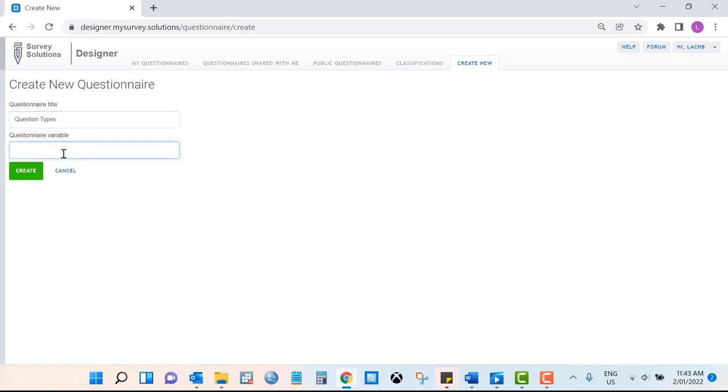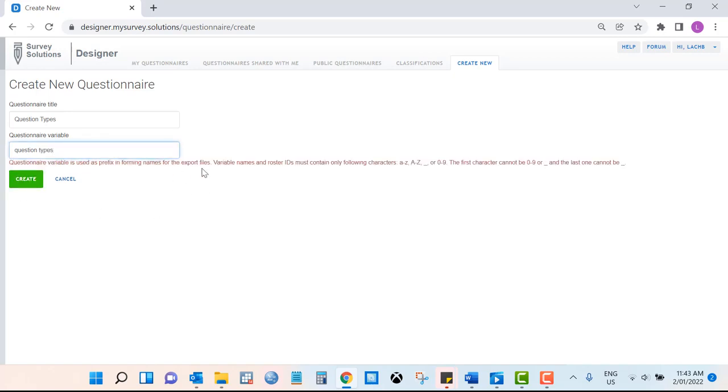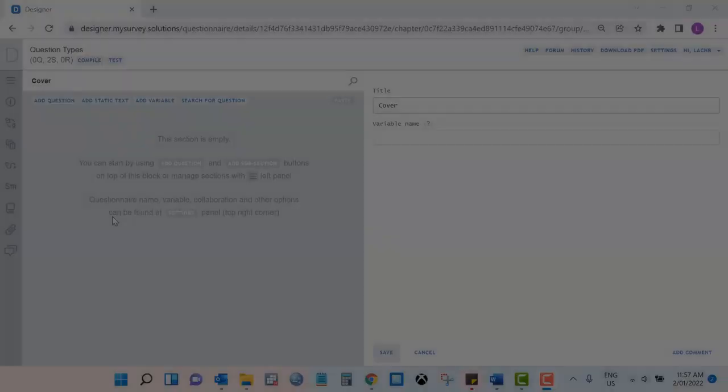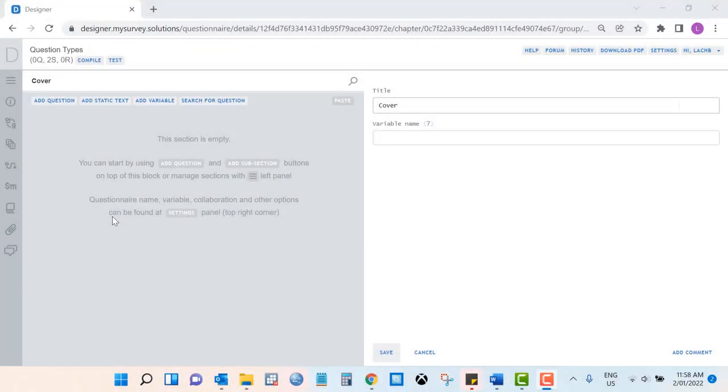Now the questionnaire variable, as you'll see, it doesn't allow us to have spaces and other certain rules like this that you can see here. So what I'll do is change to something like question_types, and the system will be happy with that. So to create my questionnaire, I just simply press create. This brings us to the main workspace page for our new questionnaire.